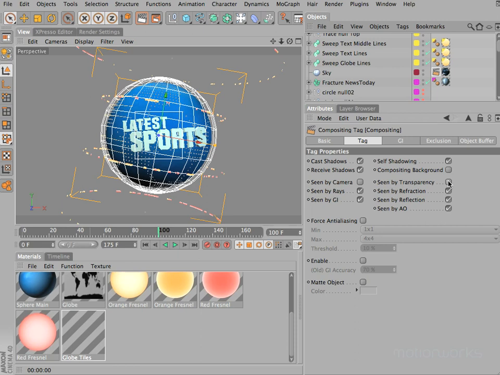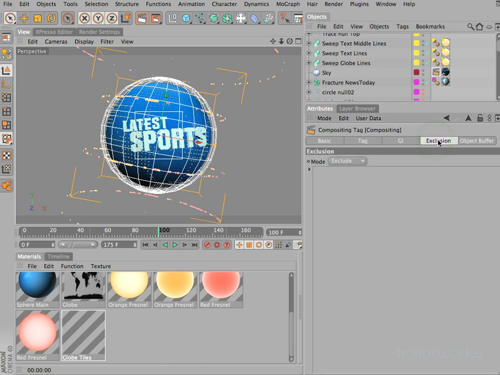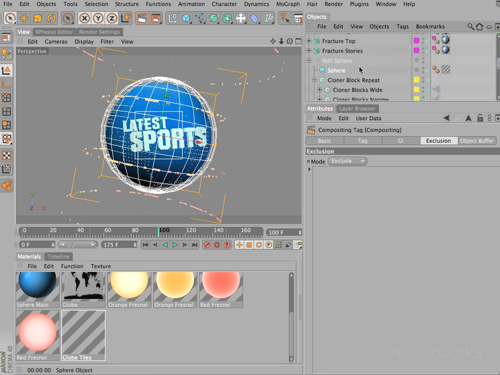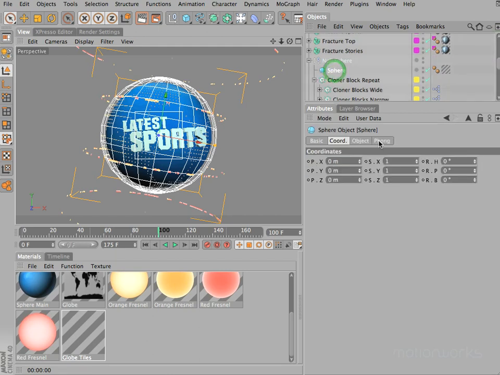Now if you did have some transparent objects and you wanted to see that through and others you didn't, you do have an exclusion tab on the composite tag. So you can either add this to your sky object or to any other objects, and you can use that to include or exclude specific items from reflecting or seeing them through transparency. In this situation we don't need to do that, so we can just leave it as it is.